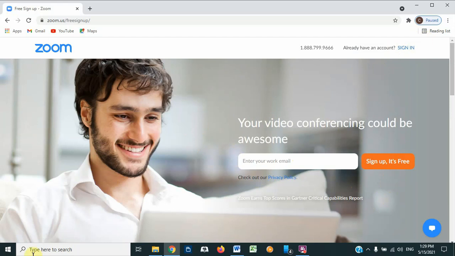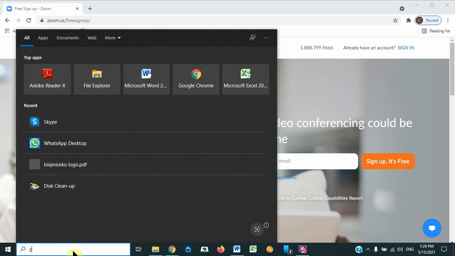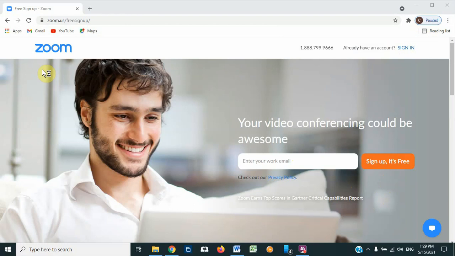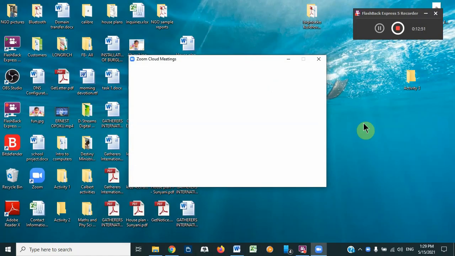But I don't want to sign in online because I have an account. So I'll also go to Zoom. I'll open it from my computer. So it appears here. Then I'll click. Now, Zoom is a very powerful platform that you can use to schedule a meeting with a group of people or with your friends, and then have a nice discussion via video conferencing. So we are going to see in brief how this works. It's still opening. Let me just minimize this and see what's happening.